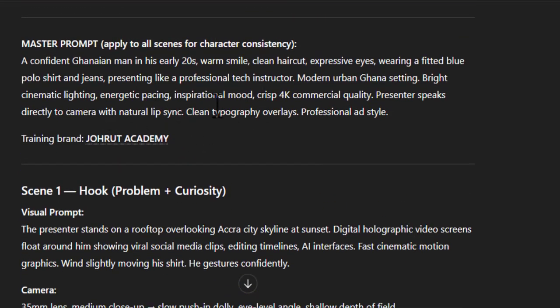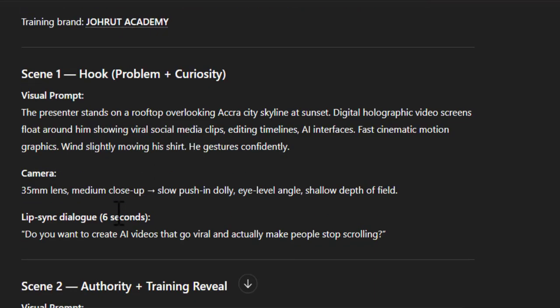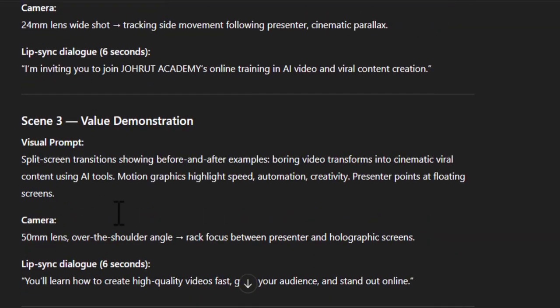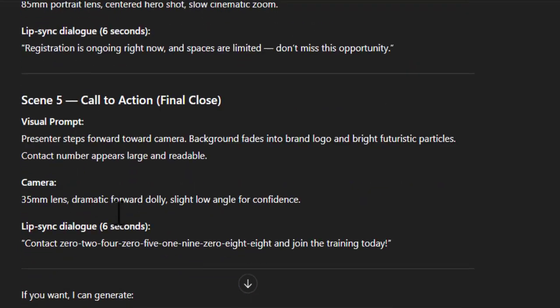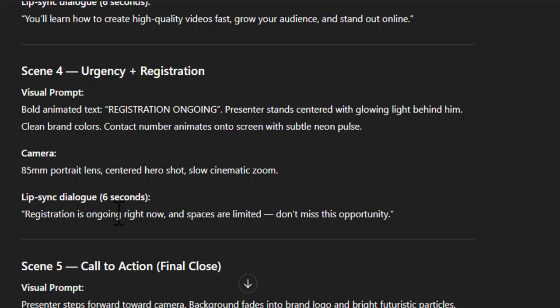So this master prompt gives the description of the character and probably the scene, the mood, or how the scene should look. Okay, so you can read through, and if there's a need for changes, you can just change it. You can see that you have the first prompt. It gives you the visual prompt, like the video prompt, and then the camera directions, and then the lip sync dialogue. So this is scene 2. I think it gives us 5 scenes, which we are going to develop into a full video.